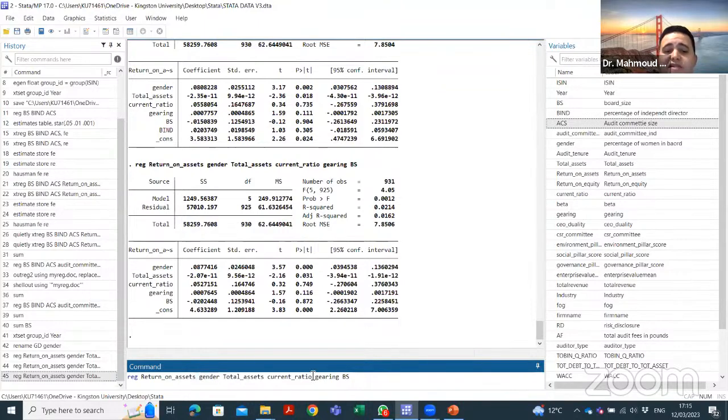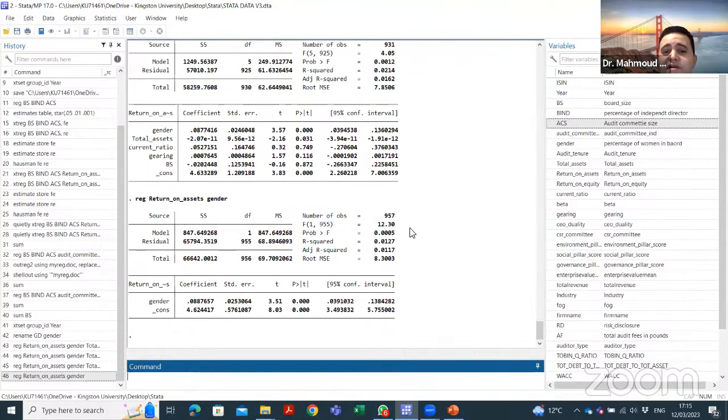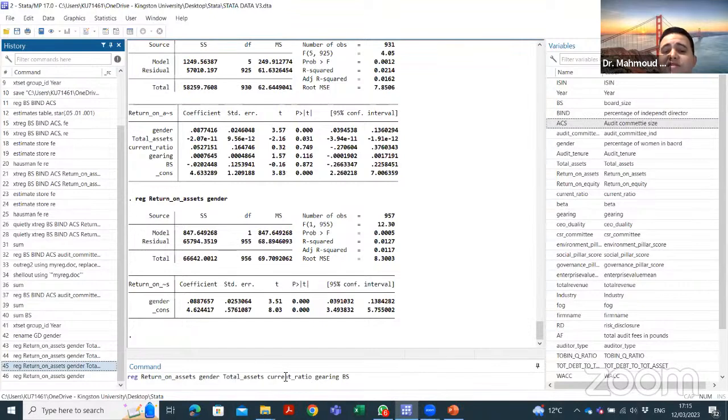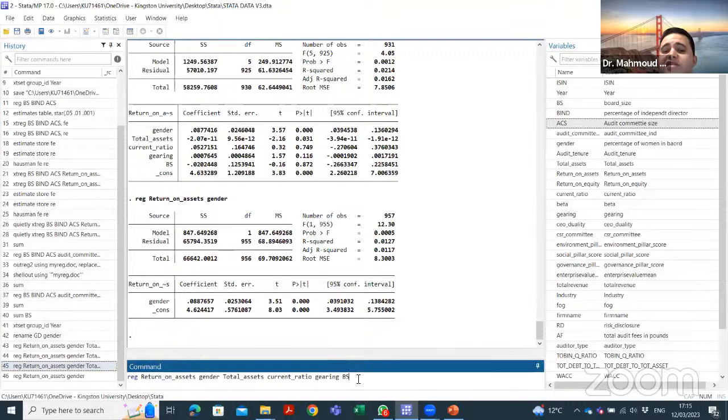If I run only return on asset on gender by itself, can you see the number of observations now is 957. So because when you add total asset, when you add current ratio, when you add gearing, when you add board size, that reduces the sample size because some of these variables have some missing data. So for example, when you collect the board size data, it is not full. You have only 930 observations. So when you run the regression, it will go with the weakest number of observations.